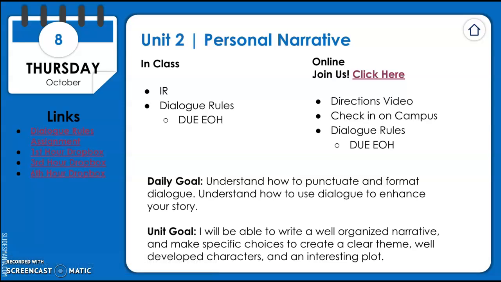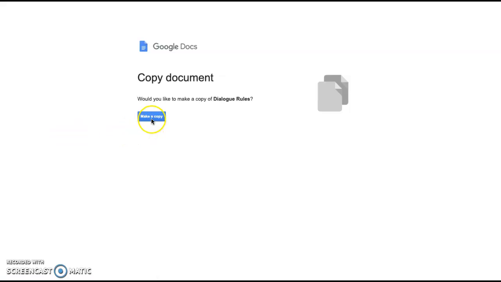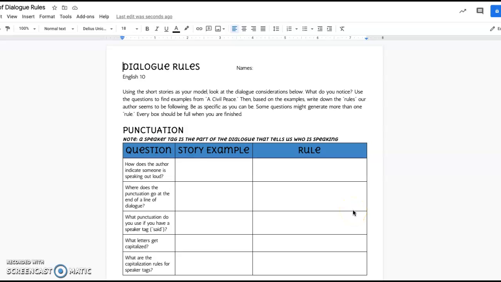Today you are going to use your story from yesterday, the civil piece, to kind of figure out the dialogue rules. So what you need to do after you're done checking in on campus is to click on Dialogue Rules Assignment. It's going to ask you to make a copy like usual. And then once this is uploaded, you need to read the questions that are on the side here, and then you need to look through the story and find an example of that.